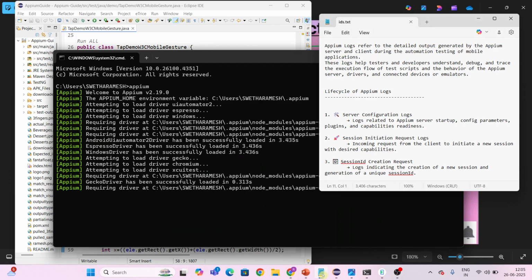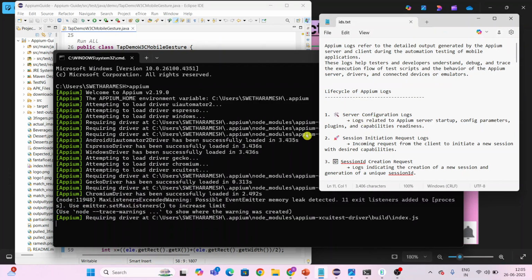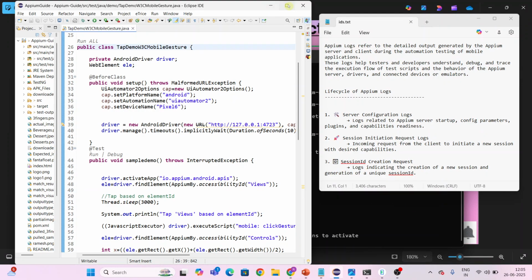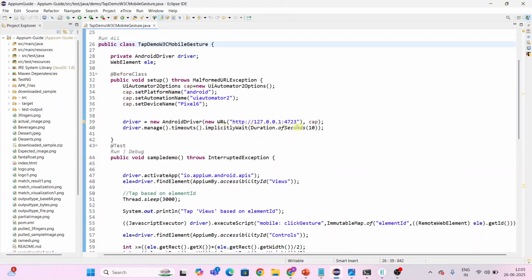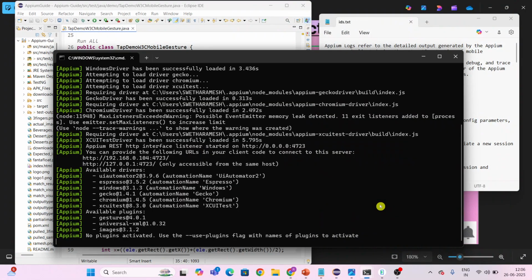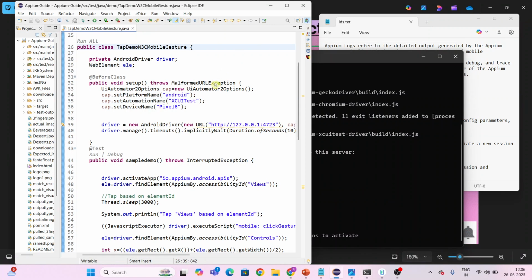This means we are in the server configuration phase. Now I want to create some errors here. I do not provide this capability, so I remove this one. Otherwise, I provide this: instead of UiAutomator2, I provide XCUITest. I am changing the driver because I want to create some error here. Now I run this one, and it will throw an exception for us.